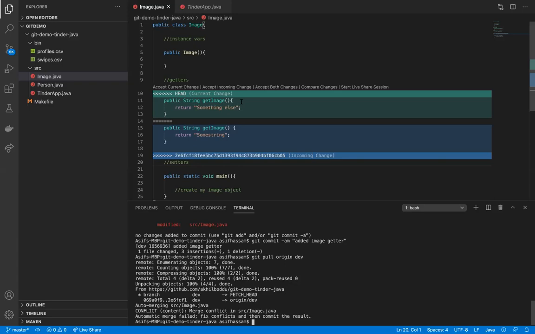In this instance, you can just accept the current change. Whatever you have done, you can just accept that. So basically, I'm overriding what Akhil has done. I'm literally killing his work. I'm saying I'm going to use my getter, not Akhil's getter, right?